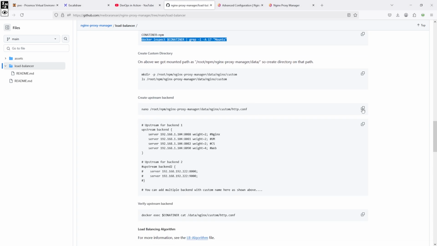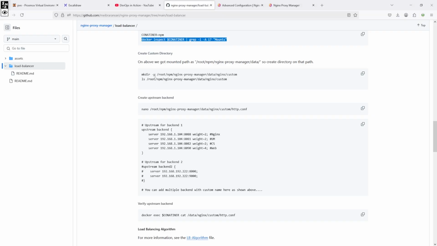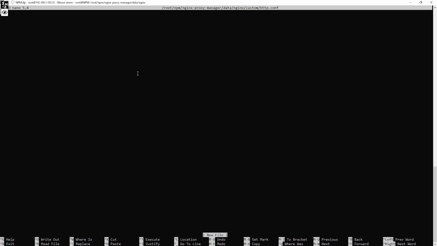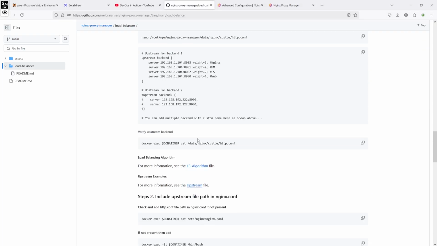After that I'm going to create the custom nginx file http.conf here, and after that I'm going to add the upstream. I already showed you that 104, 88 and 81, 82, 90, already 4 services are running. I already showed you. Okay, so add this one.